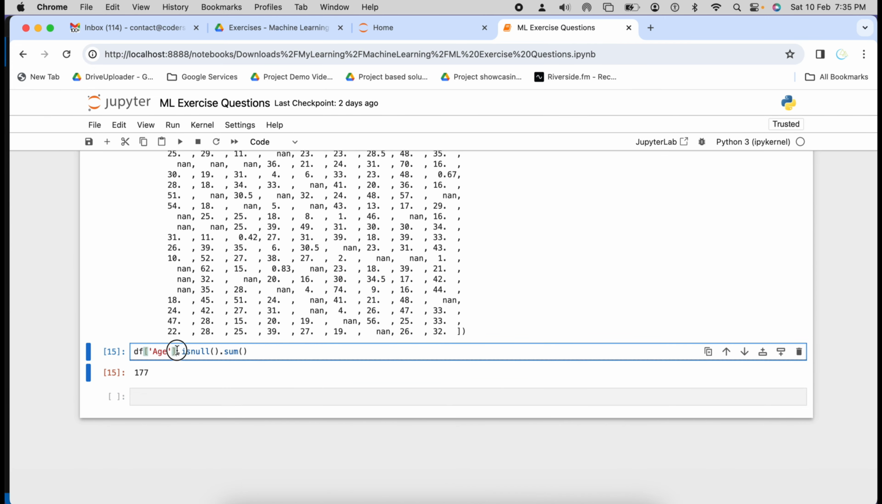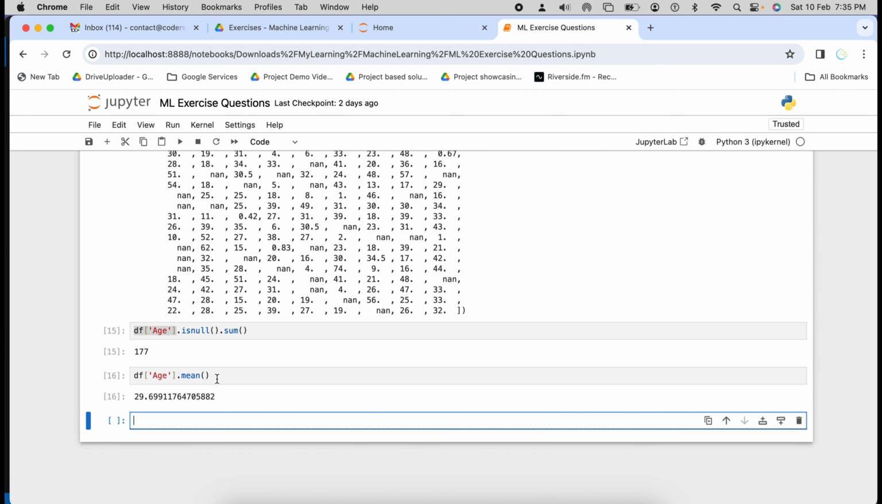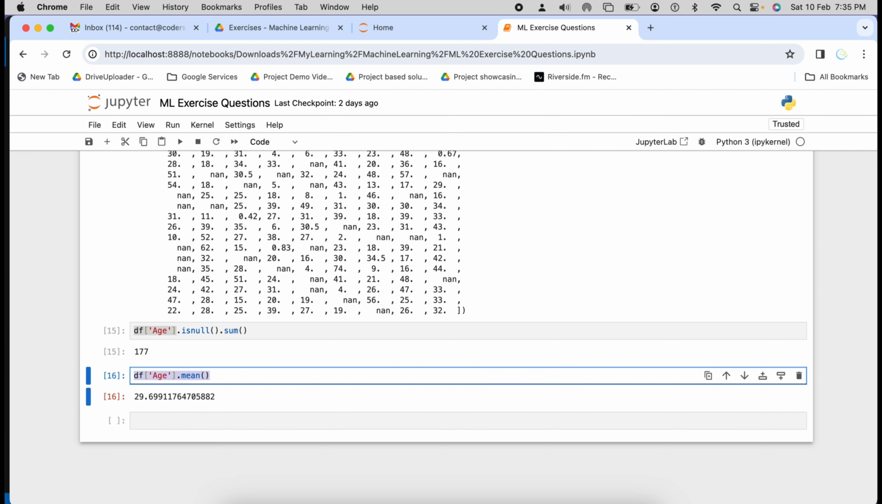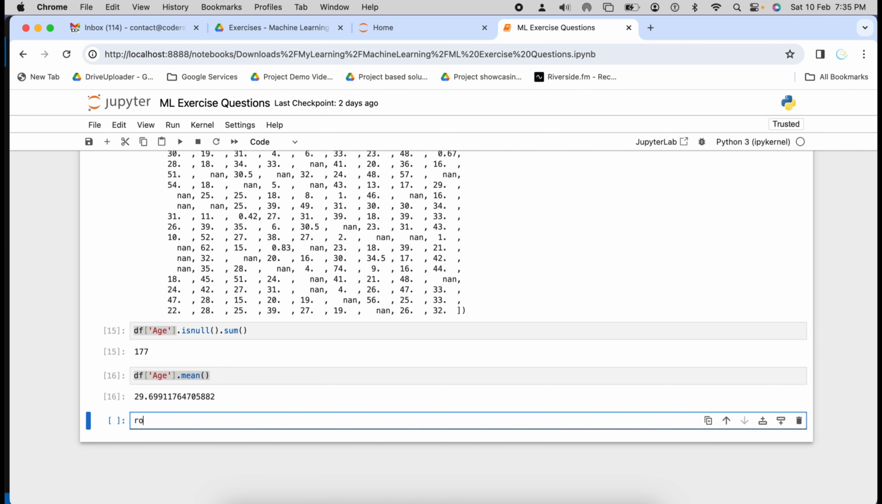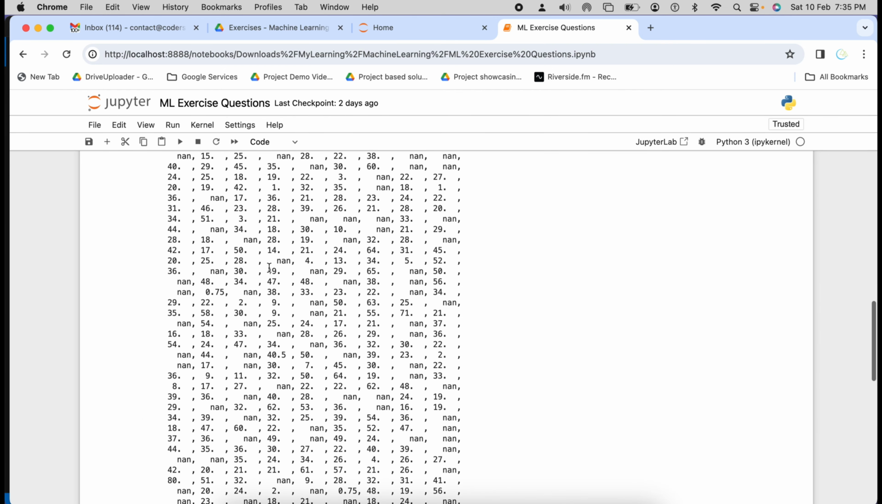So what is the mean of age? How can we calculate the mean? Okay, you can see this one is the mean, and if you want to round it off, just call a round function, pass it in, and run it again. So it's 30. Now we are going to update all the null, empty values with 30.